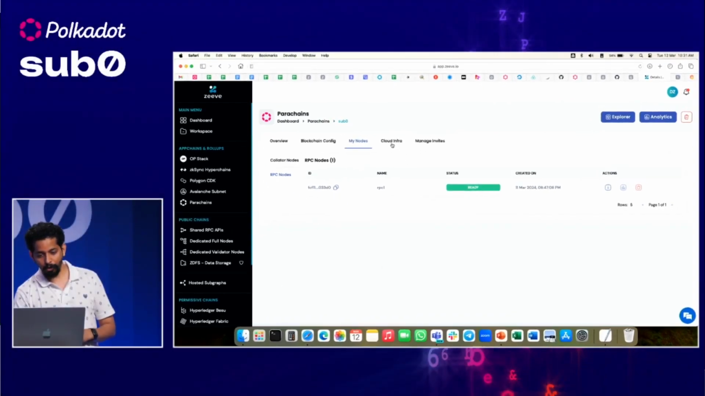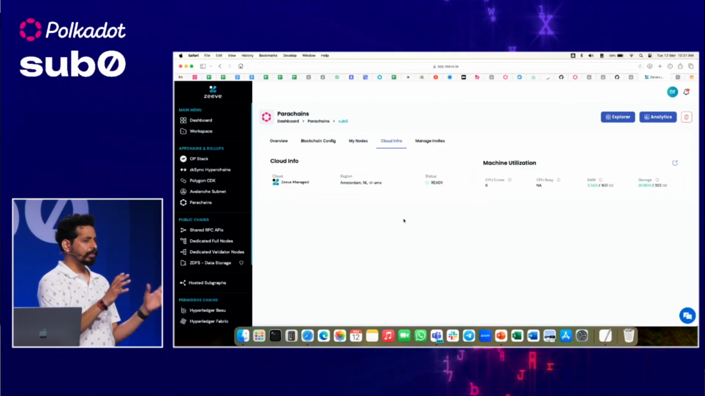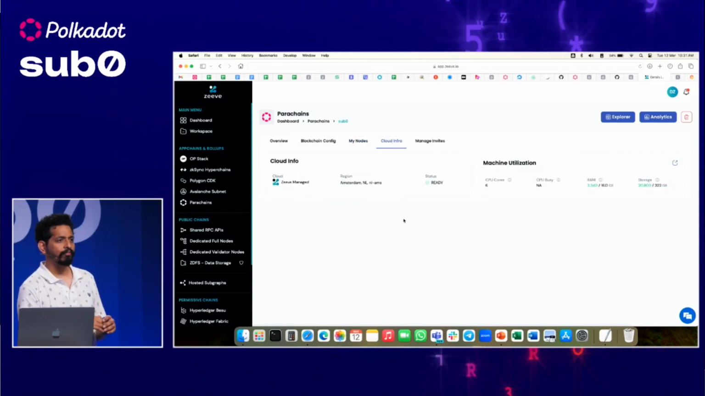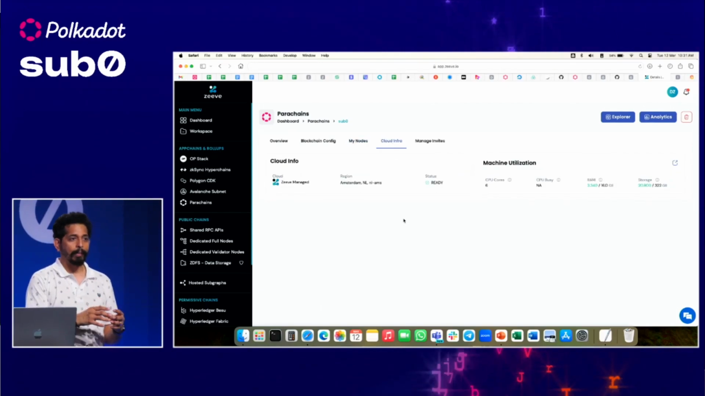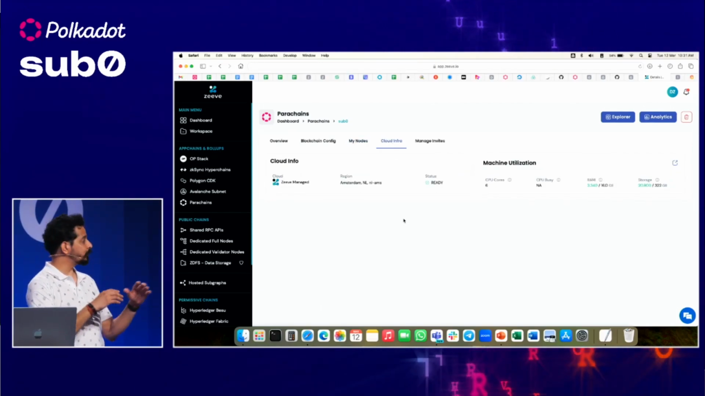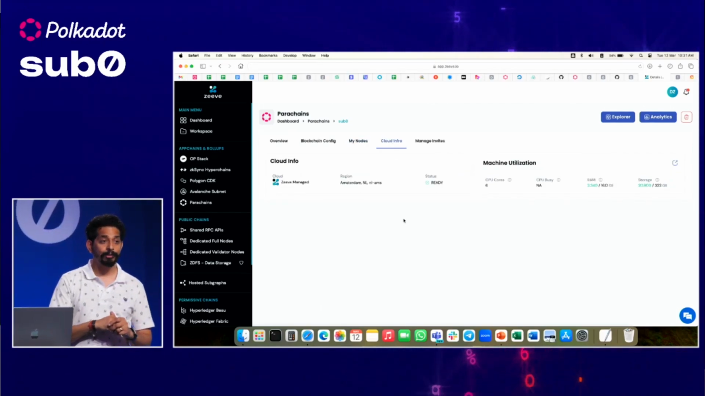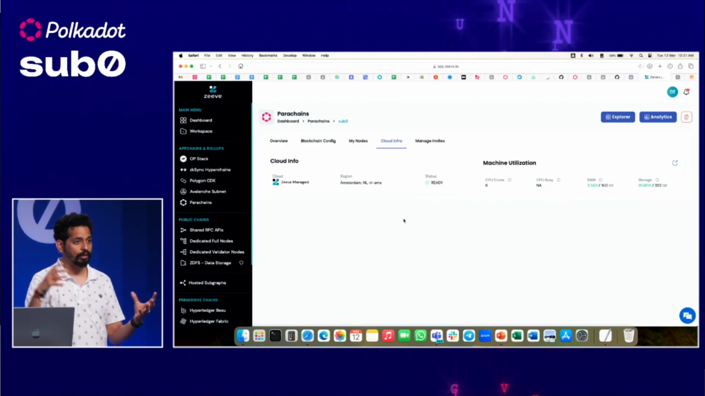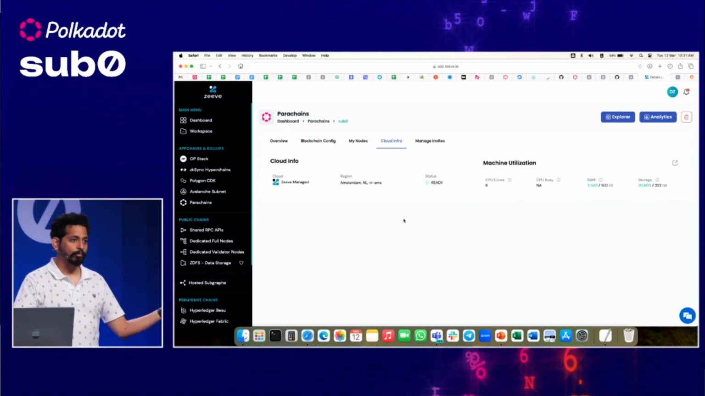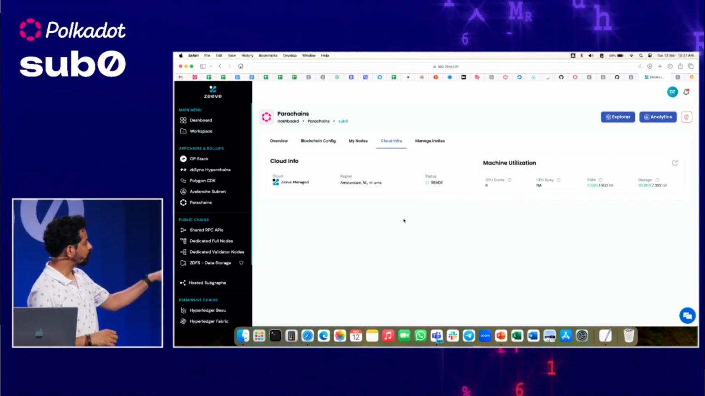Now let's go to the cloud infra bit. Here we see very minimal details. Again, because it's a DevNet, you cannot touch many things. But in case of mainnet and testnet, you would see scaling options here. Scaling options like increasing the size of the machines, and maybe increasing the number of machines running underneath. So you would see all those scaling options as well.